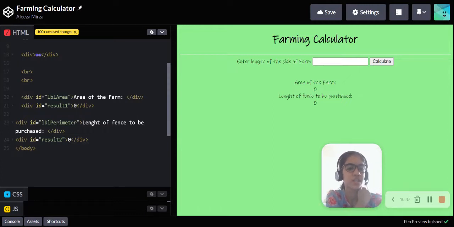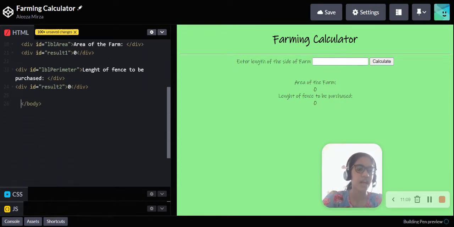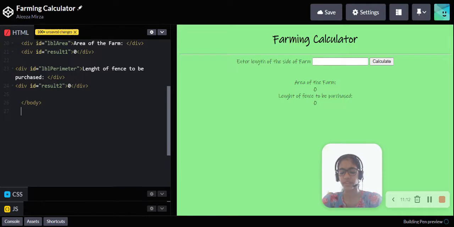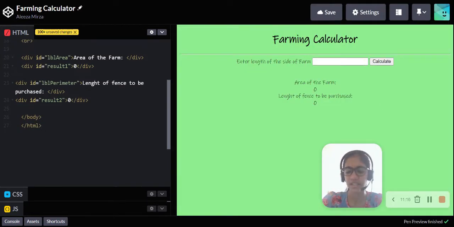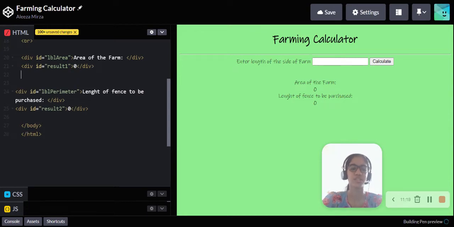Div id is equal to label, then closed, area of farm, and the tag has been closed. Here also div id is equal to label perimeter, length of fence to be purchased, and then the div tag closed. Then we have div id is equal to result 1 0, div tag closed. Div id is equal to result 2 0, div tag closed. Then the body tag is being closed, and the last we will close the HTML tag. Okay, so if you see, it will look something like this, but as again I want it to look systematic, so I'm going to give another break here.